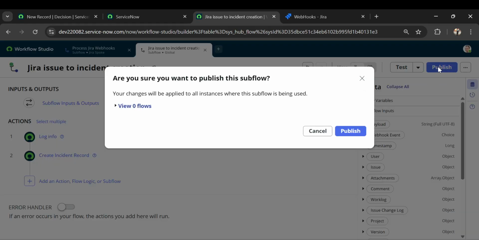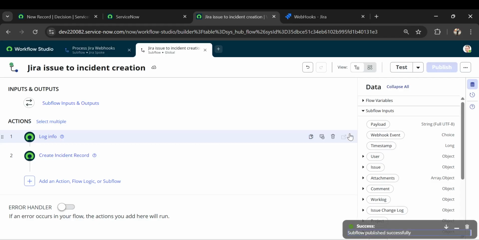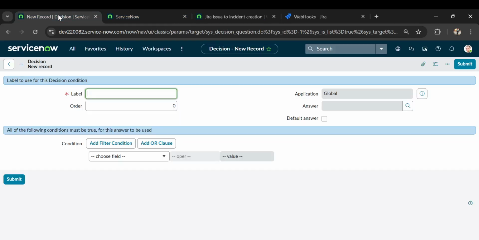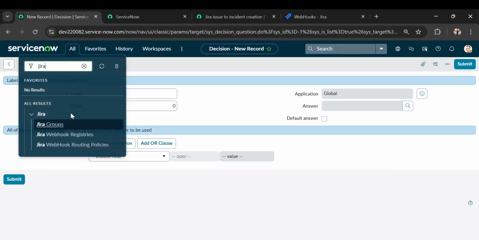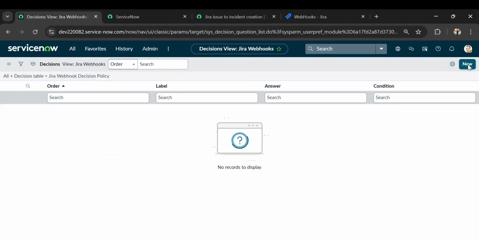Ready means you have to publish it, and only then is it ready. So we have the Jira issue to incident creation subflow available and it is published. Not only that, now we have to go back to this particular routing policies. Here we have to create and attach the record with that subflow.